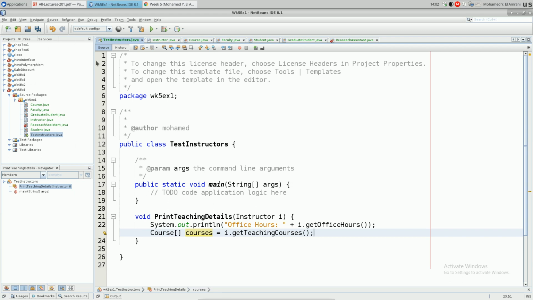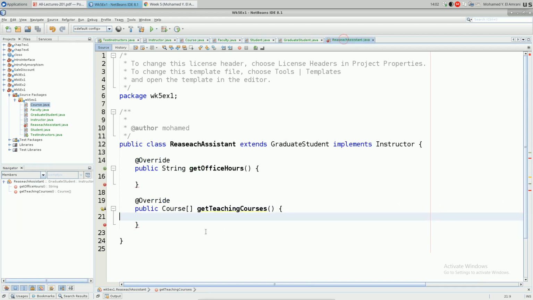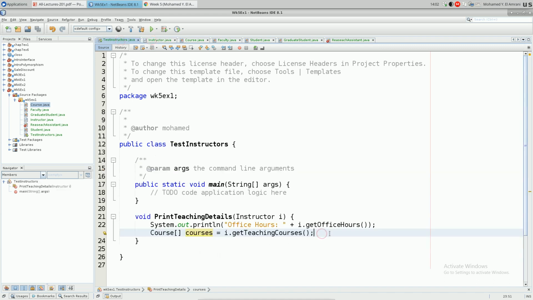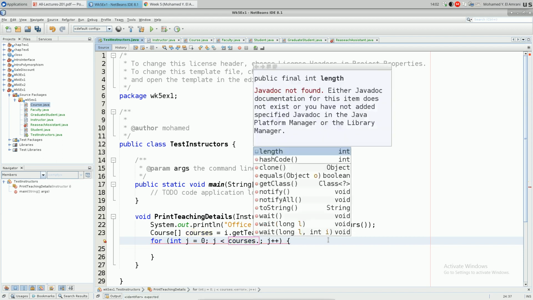How can I print a course? Well, you see, every course has these kind of details, and I have a toString that prints the content of these details using this toString. So what I'm going to do, I'll deal with that later. What I'm going to do is I put this get teaching courses into a variable, and then I'm going to use a for loop to display one by one each course in this list of courses. So, I'm starting from 0 until courses dot length.